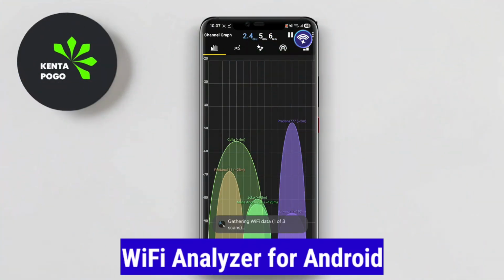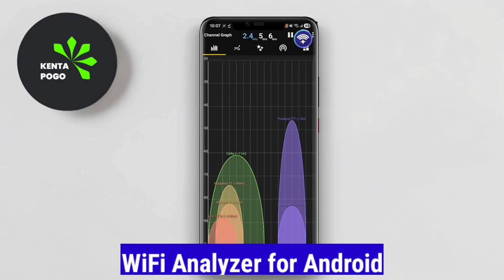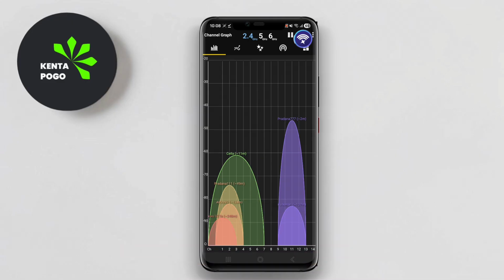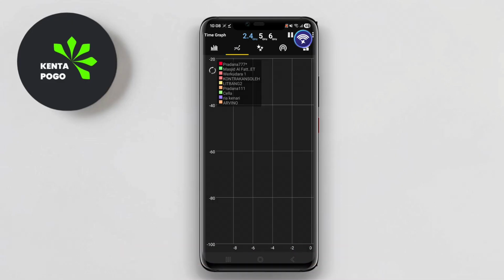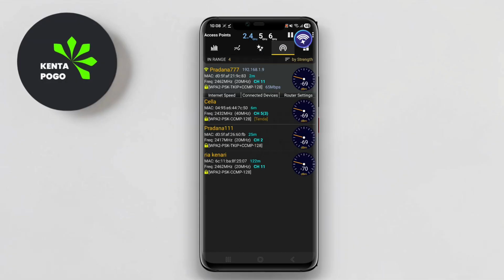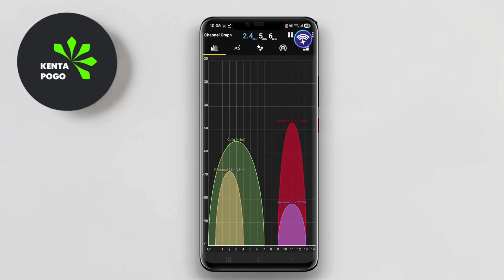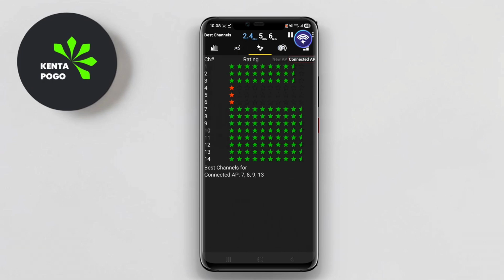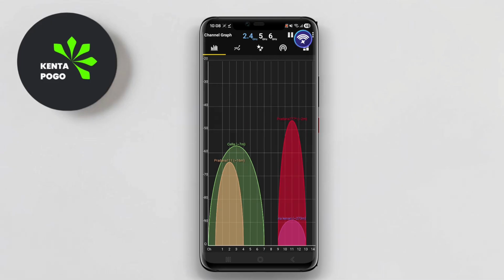Wi-Fi Analyzer for Android. Wi-Fi Analyzer for Android is a helpful app designed to assist users in monitoring their Wi-Fi networks effectively. It offers a range of useful features, such as displaying nearby Wi-Fi networks, analyzing signal strength, and presenting detailed information about channel utilization. Users can benefit from its graphical displays, which provide insights into the best channels to use for improved performance.